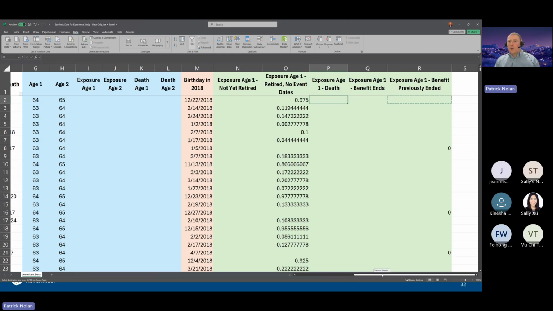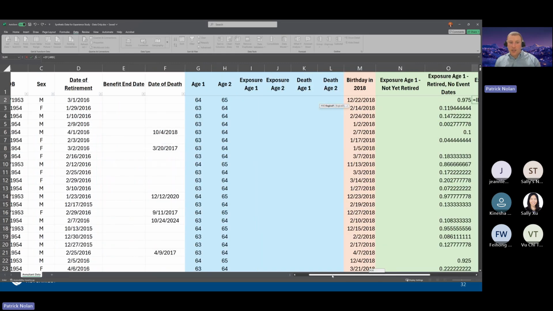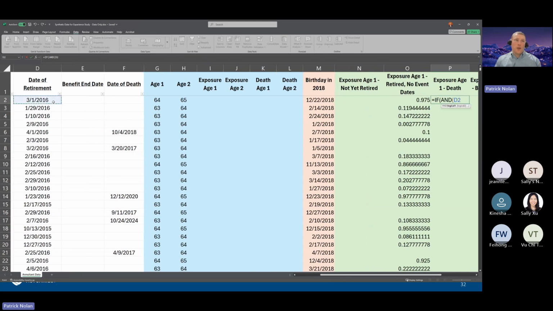All right. So exposure age 1 is where there is a situation where there is a death. A lot of conditions need to be met in order for us to consider a record a valid death. So let's set this up with an AND, because the date of death needs to satisfy a bunch of criteria. First of all, we need to have the person retire prior to their birthday in 2018. I think that's a no-brainer, because we're tabulating exposure for this period.